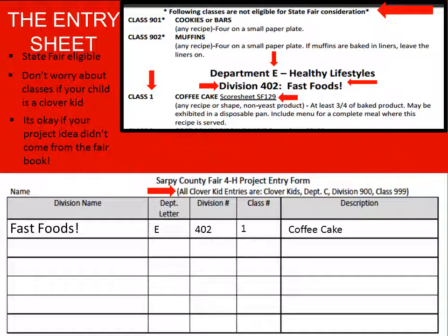Not only do you need to pay attention to all of these numbers and names, but you also need to look at the instructions. You need to make sure that when you come to the county fair, you are bringing at least 3/4 of the baked product. If you have any less, you will not be able to enter your project, or if it is entered, it will not be judged up to its full potential. Also, pay attention to see if the classes you are entering in are state fair eligible. This will allow your child to excel even farther in the 4-H project area.